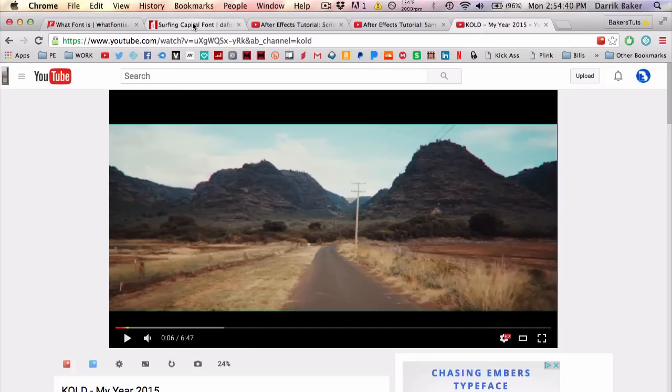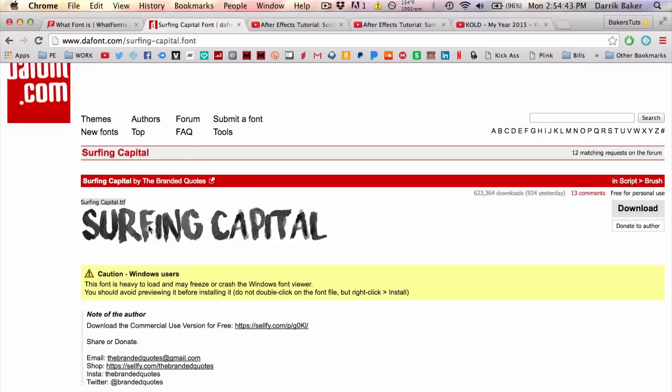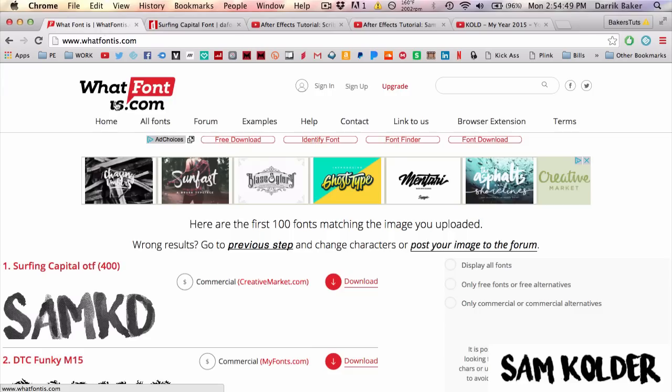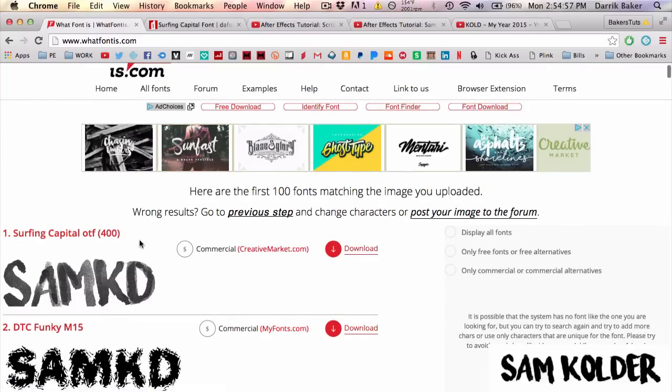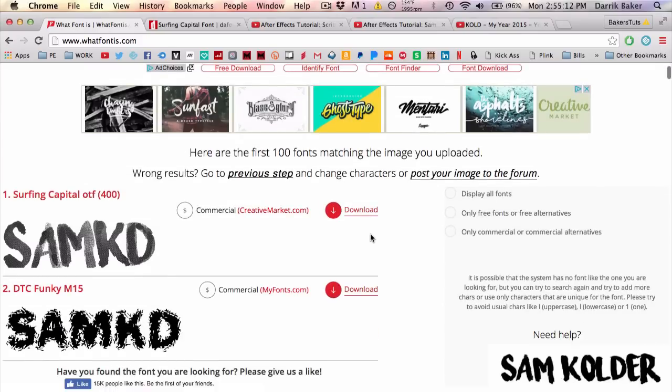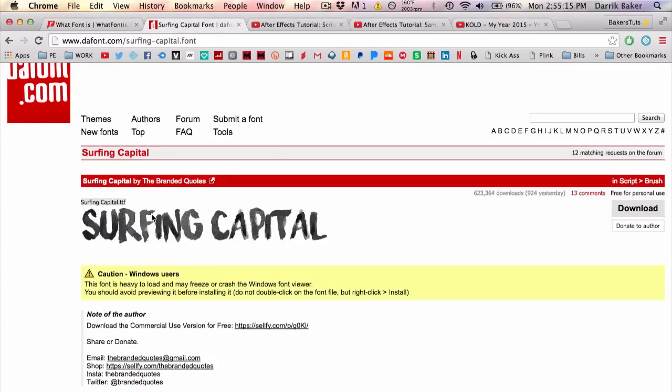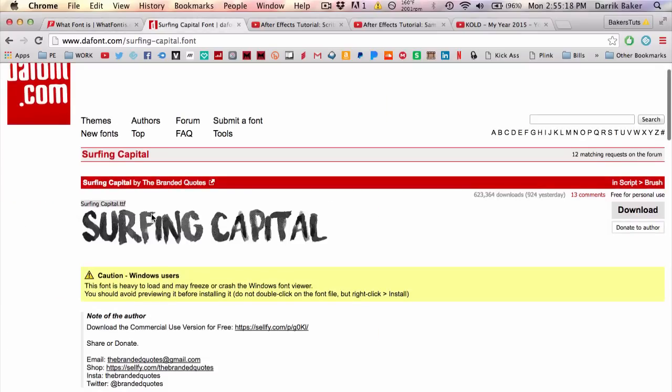So first you want to download this font. It's called Surfing Capital. If you're wondering how I found this font, just go to whatfontis.com. It's a pretty useful website that I use all the time. All you got to do is upload an image with some text on it, and it will identify where that font came from. So anytime you want to ask me for what font so-and-so uses, just go ahead and take a screenshot, use this website, and then you can download the font right away. So go ahead and download this.